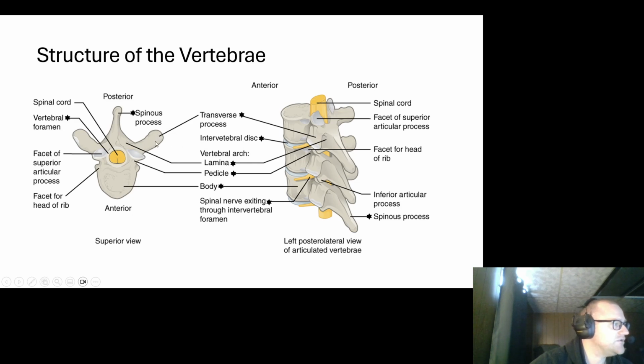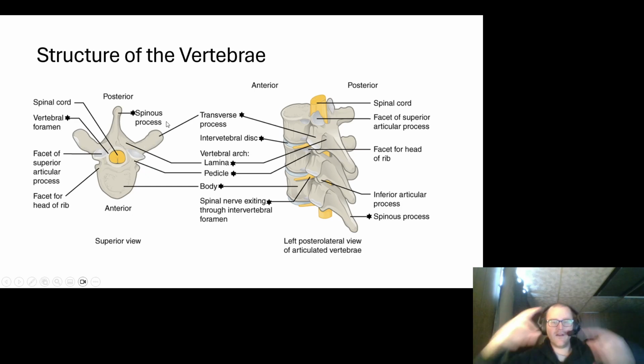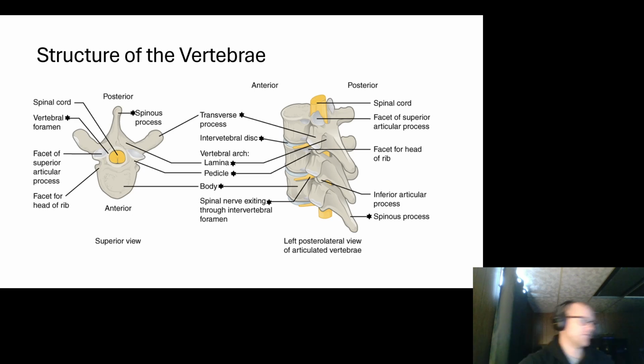Then we have two transverse processes that stick off of either side. And these processes are great for massive muscles to connect to pull and help rotate the vertebrae, or pull and help move us forward and backward. So again, we have the body, the vertebral foramen where the spinal cord goes through, the spinous process right off the back, and then two transverse processes off the side.